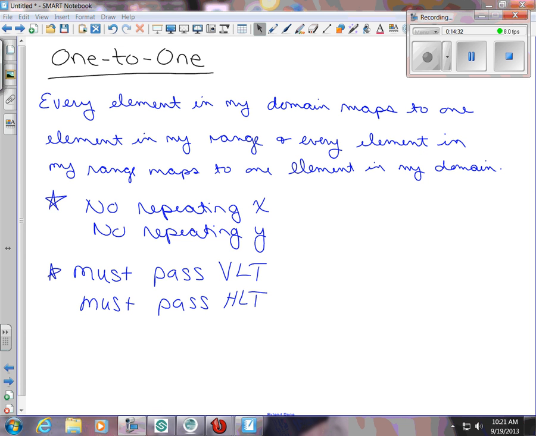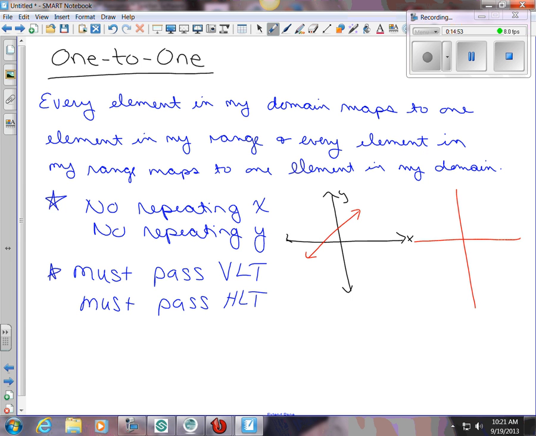An example of a graph that would be one-to-one. Listen, you should always have x's and y's and arrows. For the sake of time, I may not do that. Okay, is that one-to-one? Yes. Does it pass the horizontal line test? Pass the vertical line test? Absolutely. How about this one? No. Why? It does not pass the horizontal line test. It crosses here and here. So this is a big no.